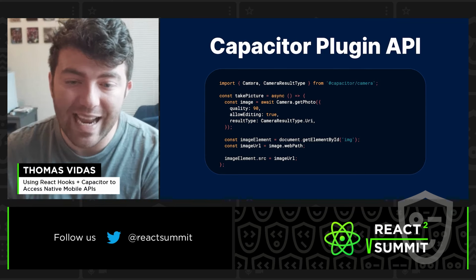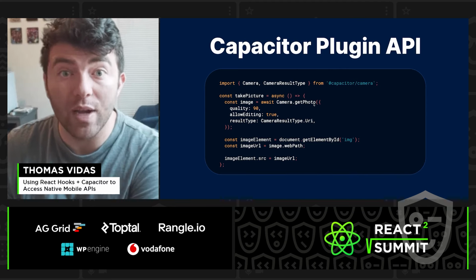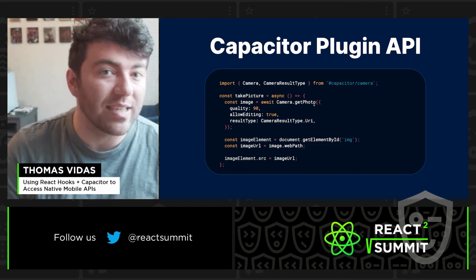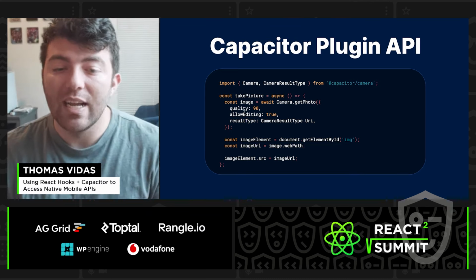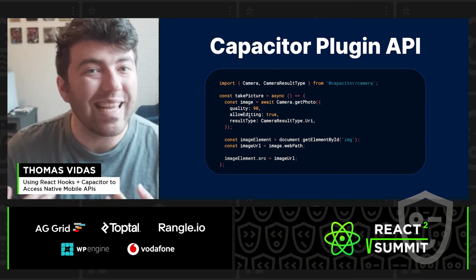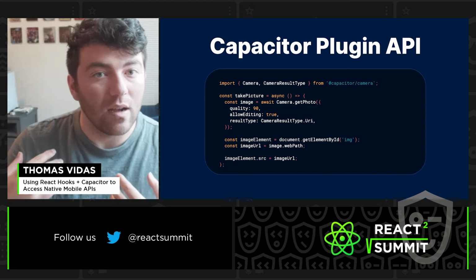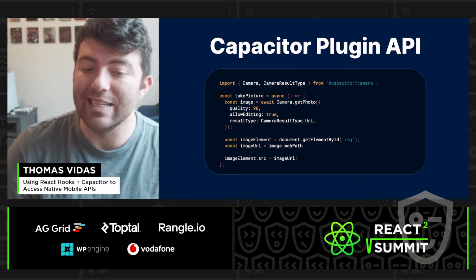So let's take a look at our camera object. Our camera has a function called getPhoto. GetPhoto allows us to take a new photo or to access our gallery via a single function call, and that allows us to set the quality, or if we want to open editing in the native editor. This is something we can't do on the web or on a PWA, so it's a very powerful tool to open the native editor and make it feel really native.